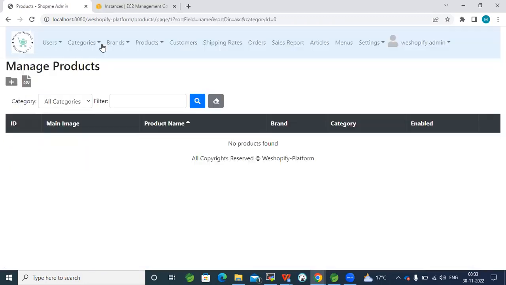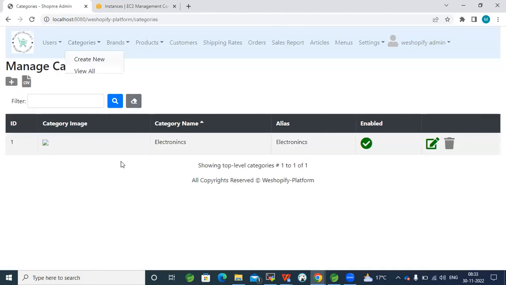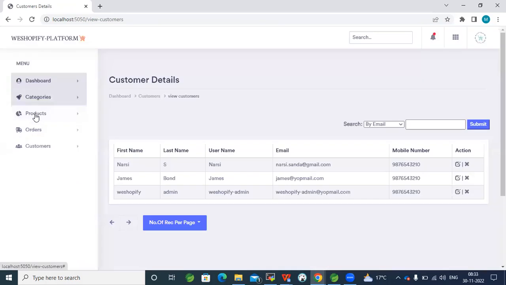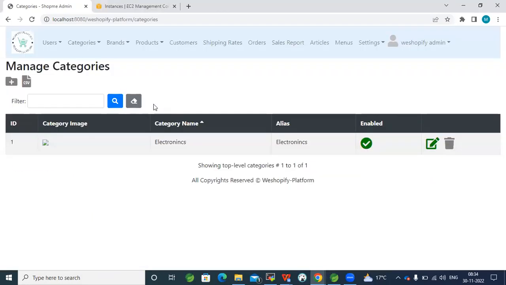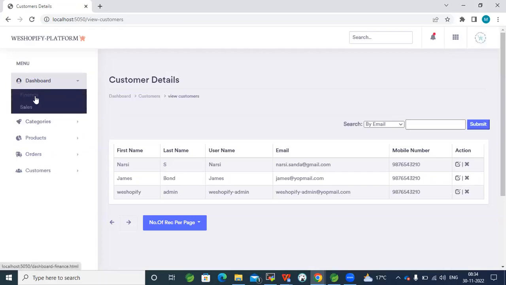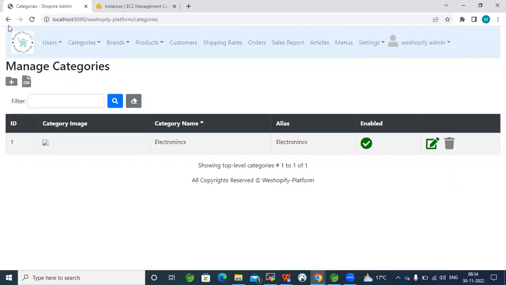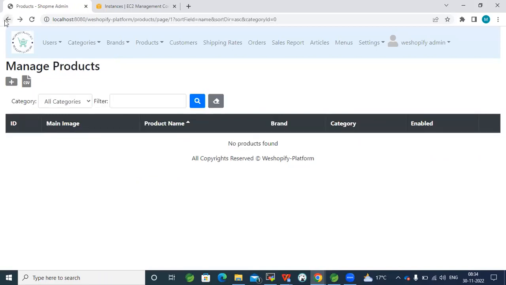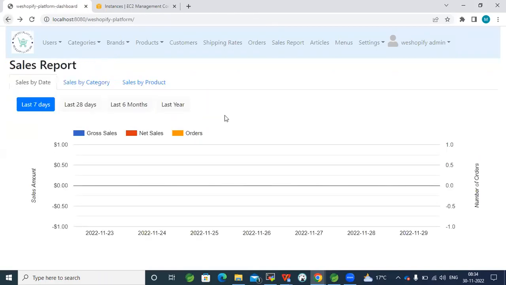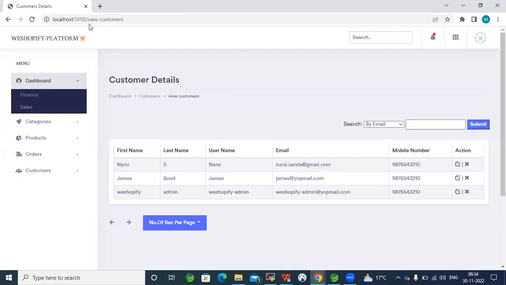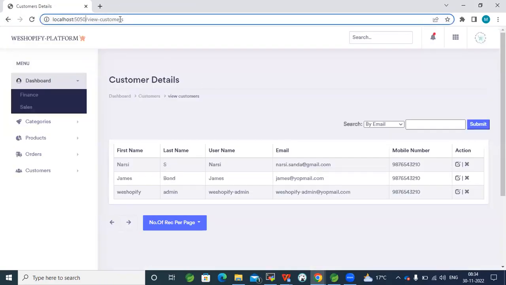If we look at the categories, there are categories, parent categories, and what new categories have arrived, right? All these things, the complete UI revamping, we have to do. And then next is the dashboard: finance dashboard, sales dashboard. By default here, we are able to see the sales dashboard, right? Similarly, once we log in here, we have to see the finance dashboard or maybe both.